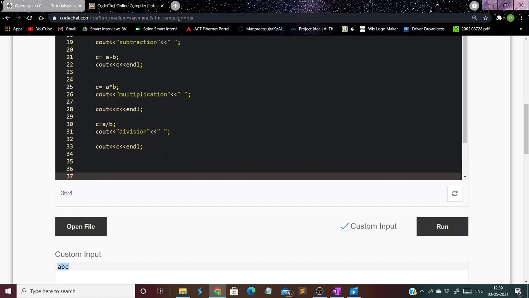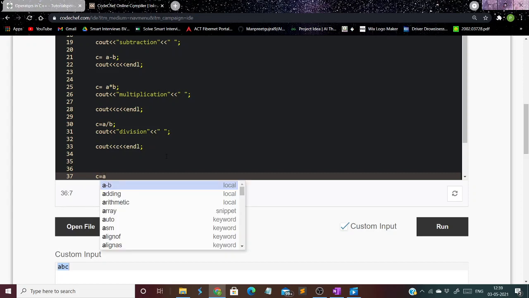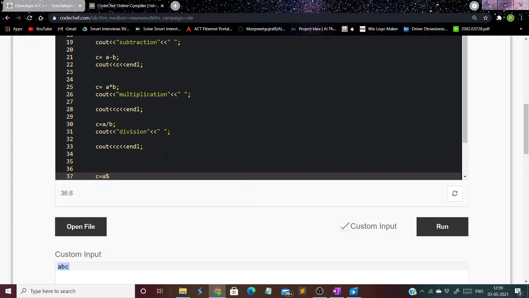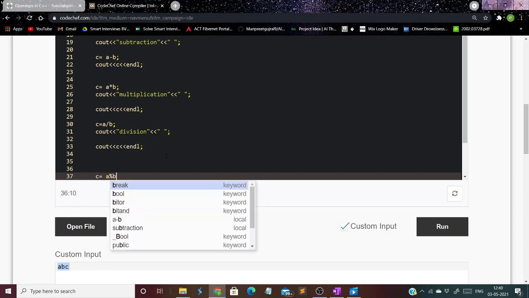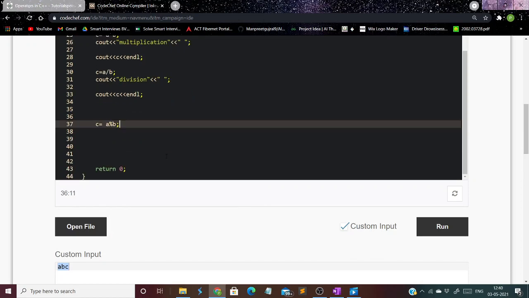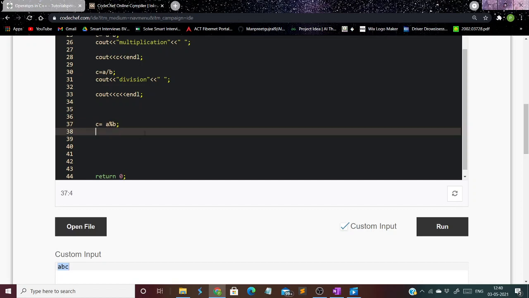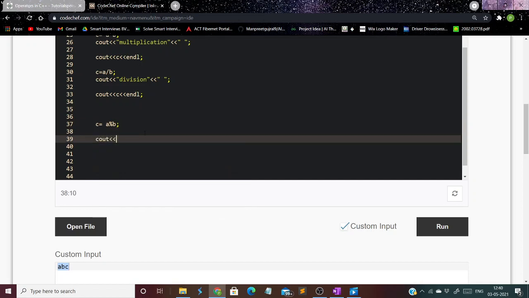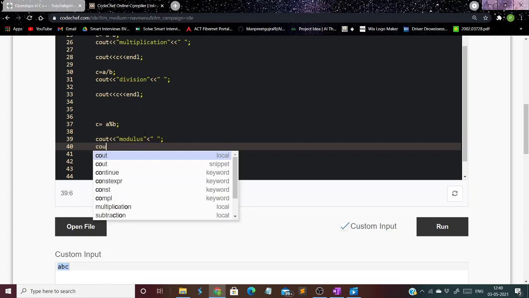C equal to a percent, you have to use the percentage symbol for modulus. Modulus is given by a percent b, c equal to a modulus b, then cout c.